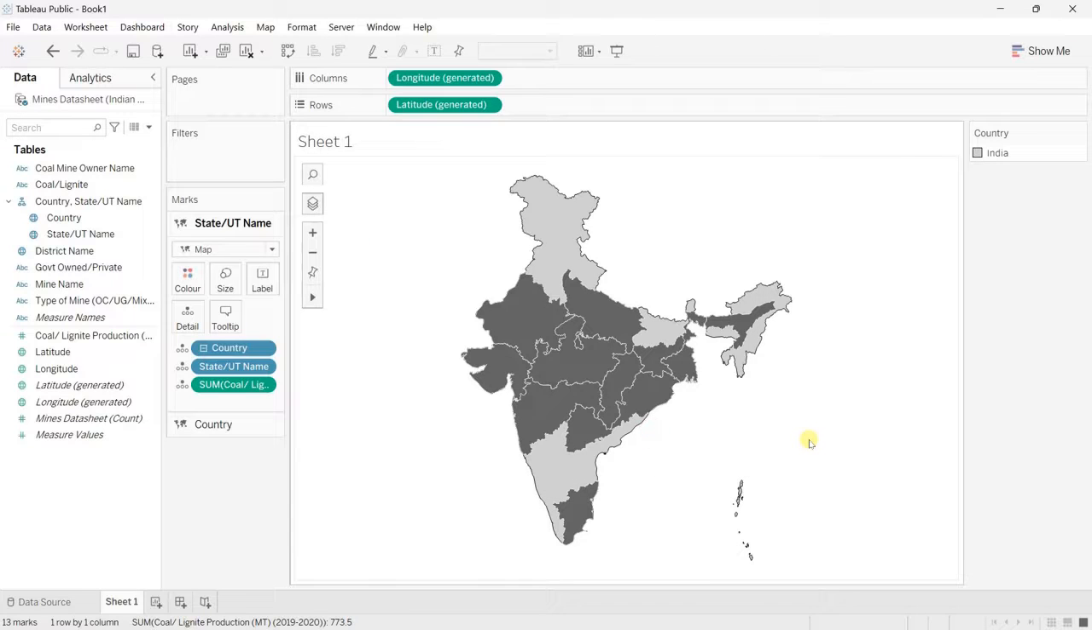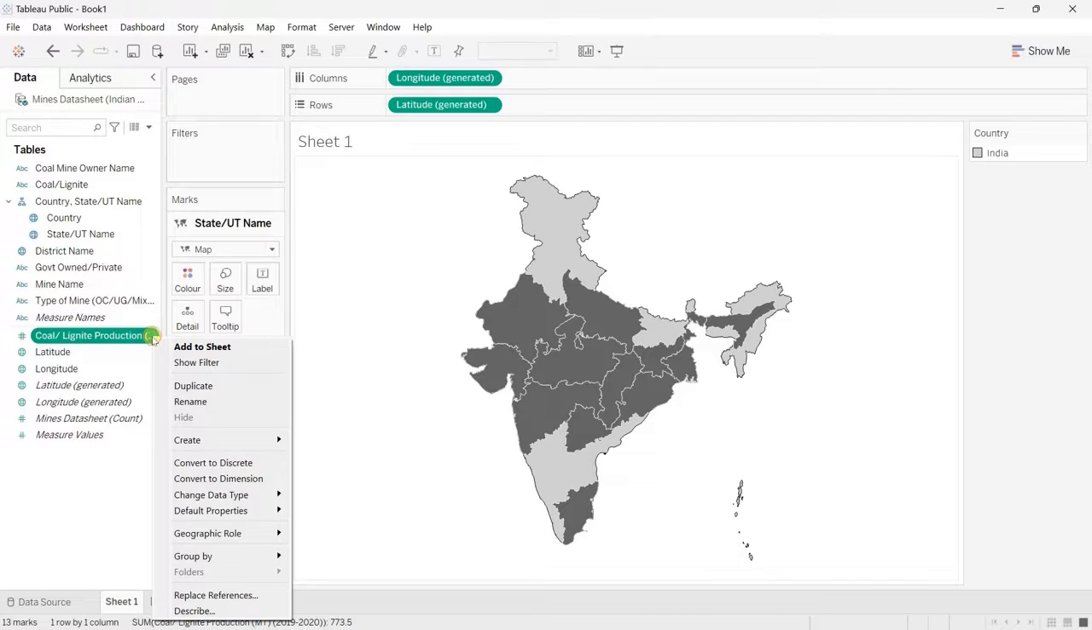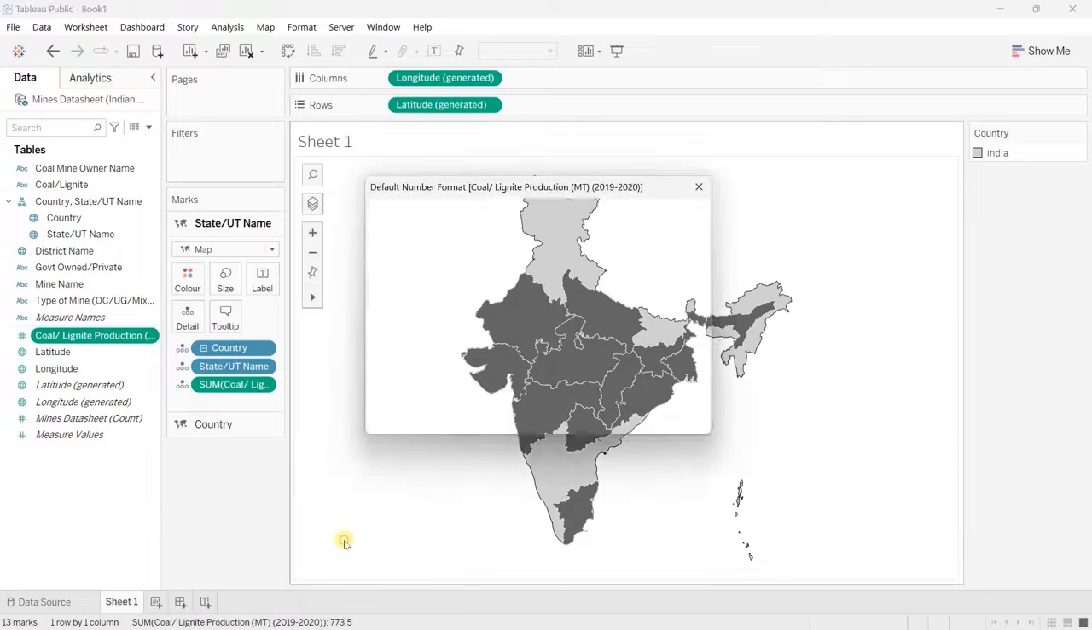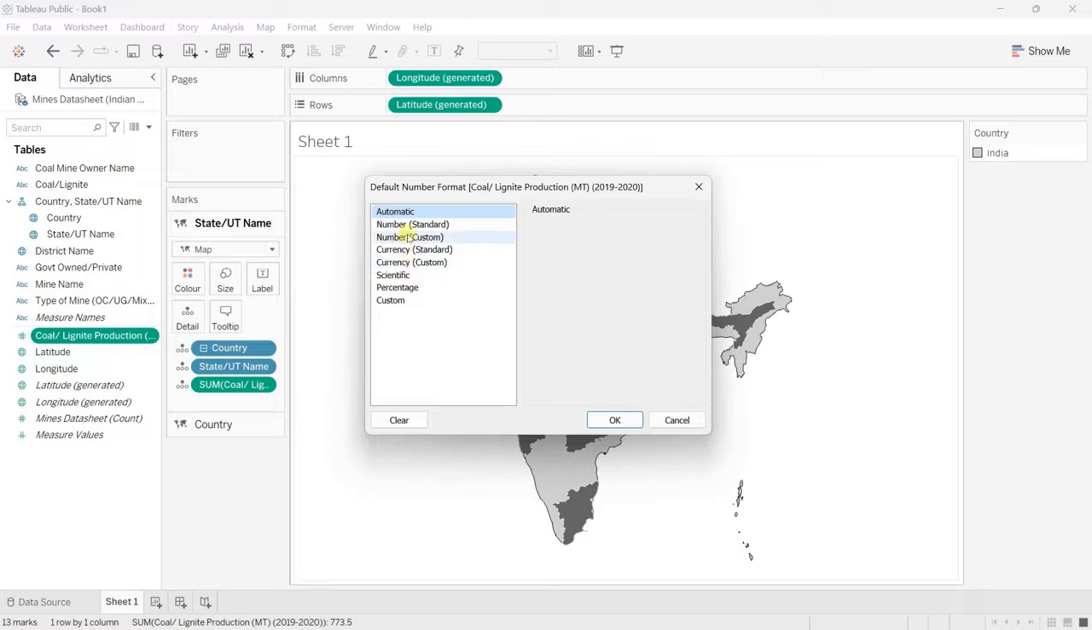Okay, so let us see how our tooltip came out. So Odisha produced a total of 142.2. The unit is not given, so for that we can come here and come to default properties, number format, then number custom, let the decimal place be as it is, and in the suffix we are gonna write MT, that is metric ton.